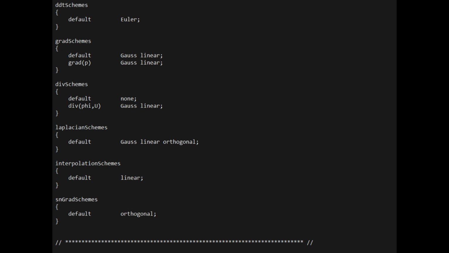The chosen scheme is none, which means that by default no divergence term is included for fields other than the velocity field. After that, we have chosen the Laplacian scheme. Choosing a Laplacian scheme is crucial for accurately modeling diffusion process in fluid flow simulations. This scheme influences the discretization of Laplacian term, affecting the numerical stability and solution convergence.